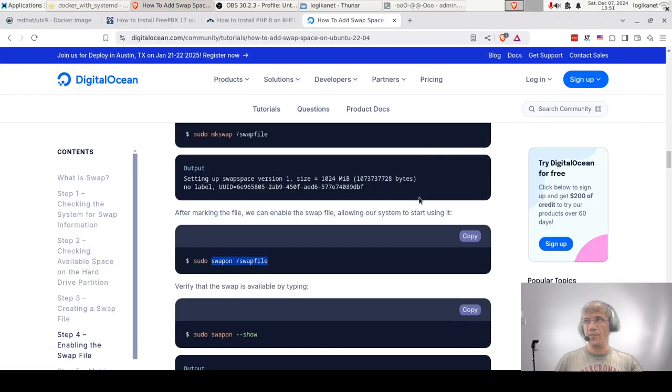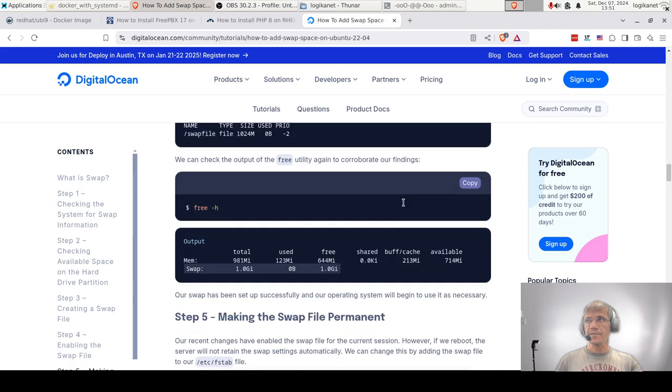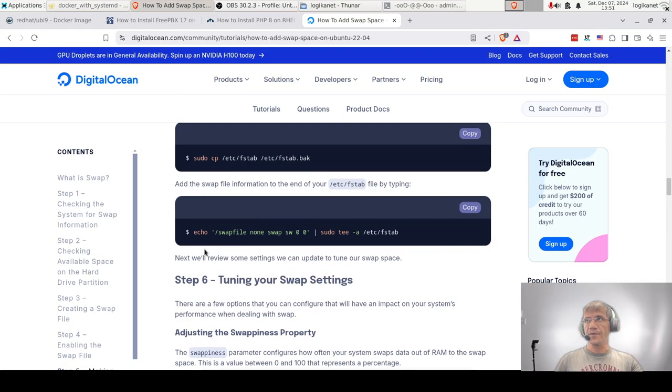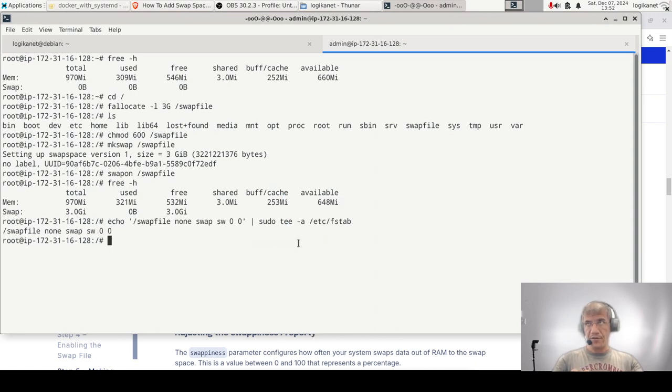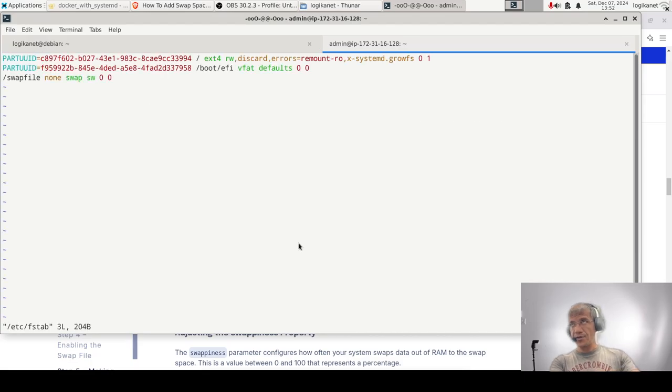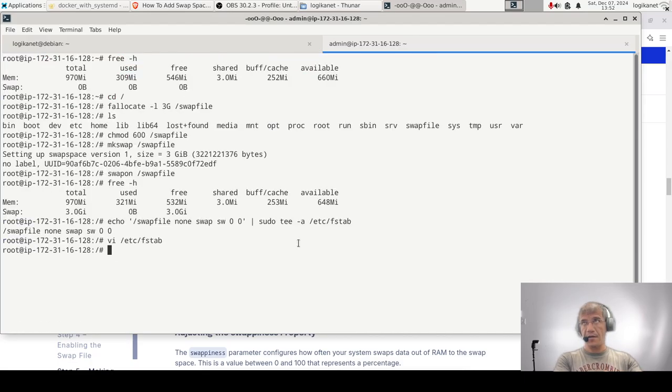So we want to make that persistent. We're going to run this command here, and that should make this persistent during reboot. Just to make sure, if we do vi /etc/fstab, we should have that last line inside the fstab. So the next reboot is gonna mount that swap file automatically for us and fix the problem with the RAM.